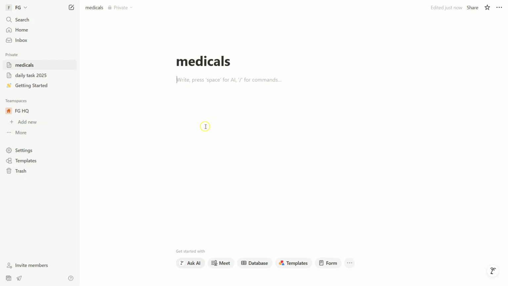Now, this step is important because it allows you to have a central location for all your information, which makes it easier to access and manage.